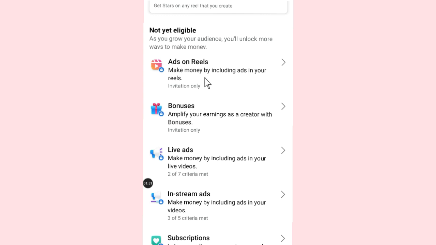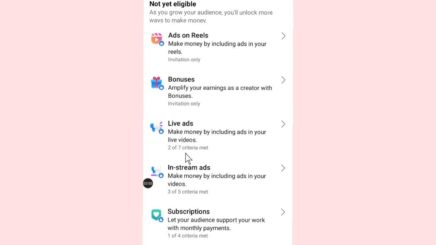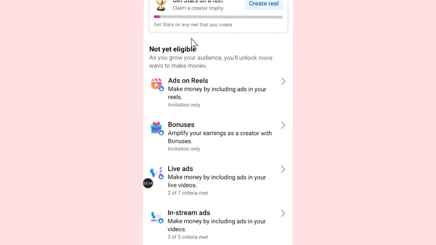We have ads on Reels, so you can also monetize your Facebook through this. We have bonus, live ads, then the in-stream ads, and then the subscription. So we have 1, 2, 3, 4, 5. There are 5 ways by which you can monetize your Facebook page.